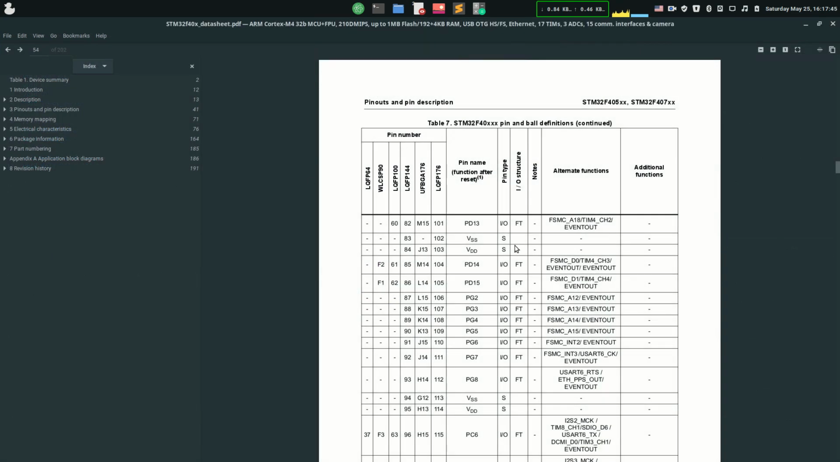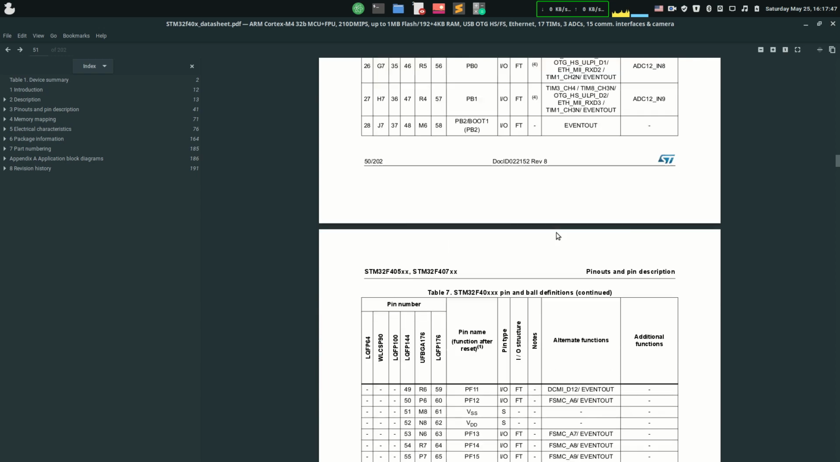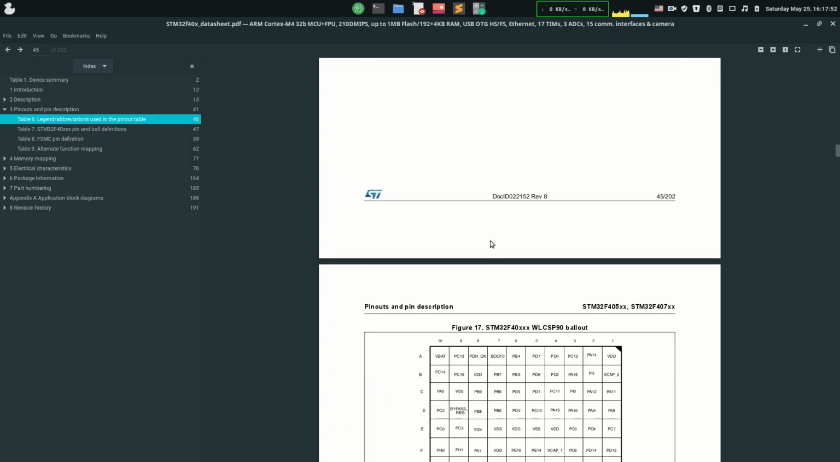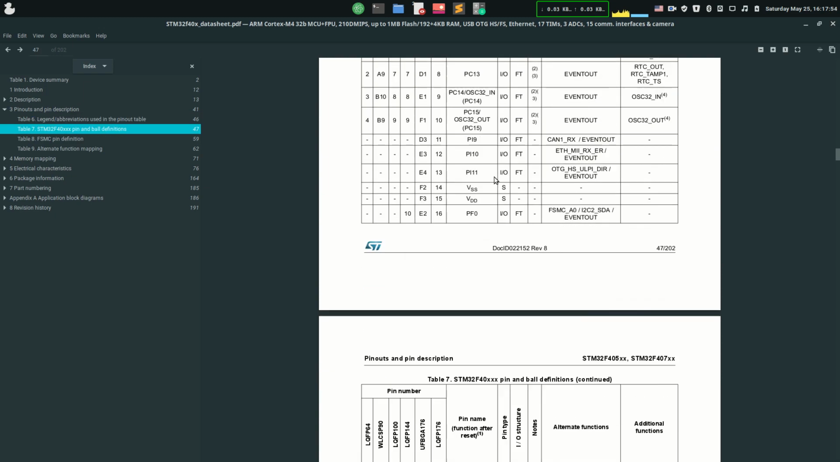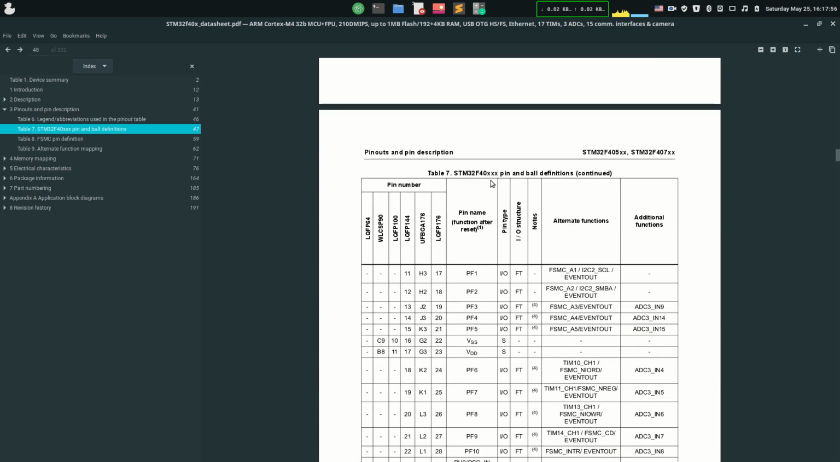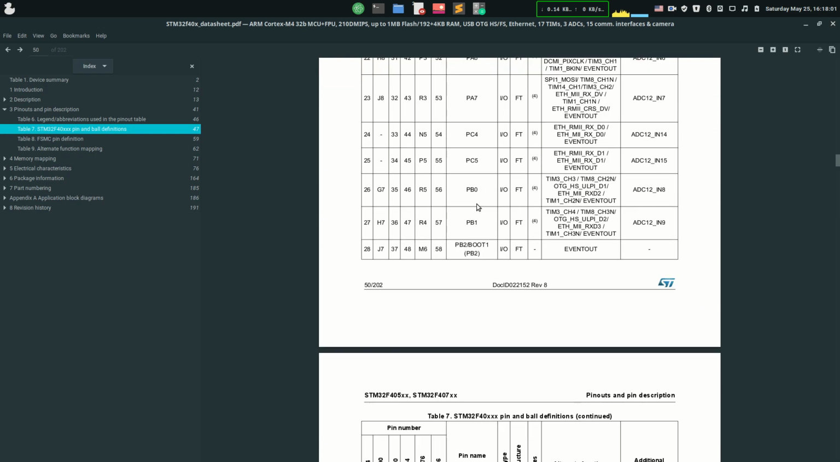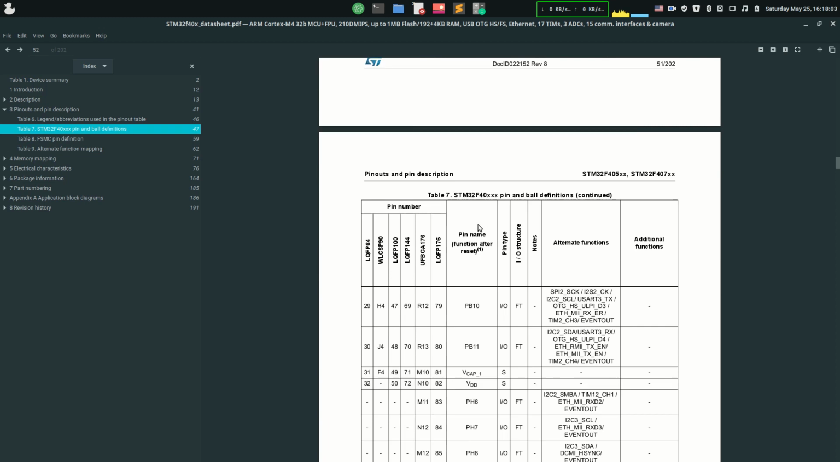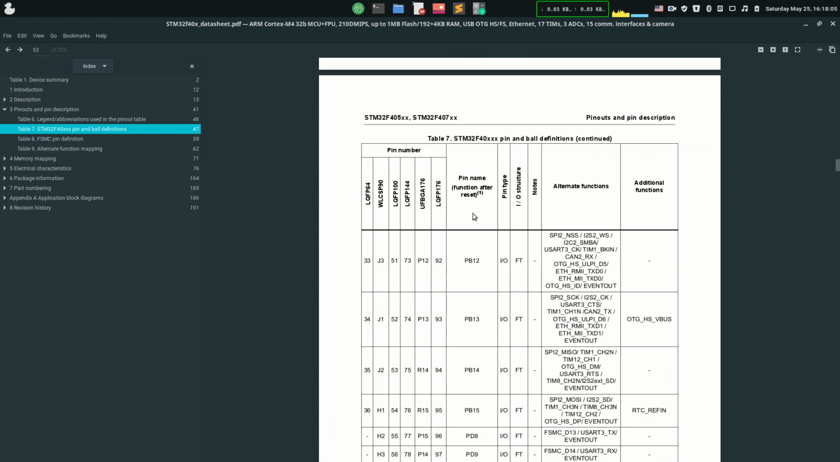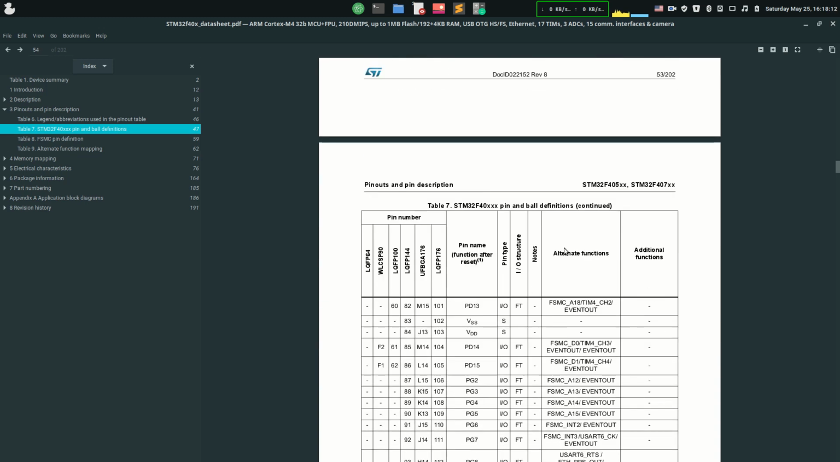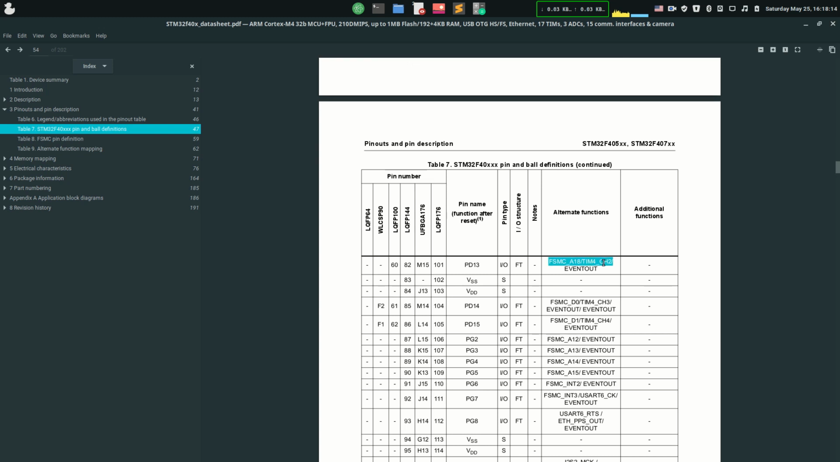So if you go to our datasheet, this is the pin mapping. On the top of this pin mapping are all the packages. And then we need to find our LEDs, and our LEDs are on port D from 12 to 15. So if we find port D, it's going to be PD12. Oh, here it goes, PD12. It's connected to timer 4 channel 1. And they're all on timer 4: channel 2, channel 3, and channel 4.